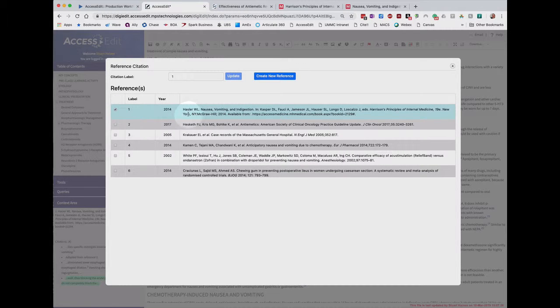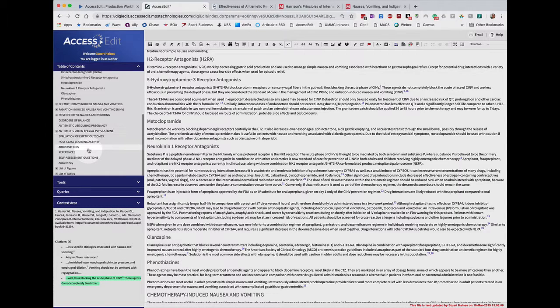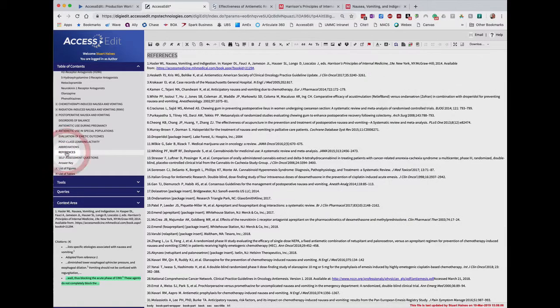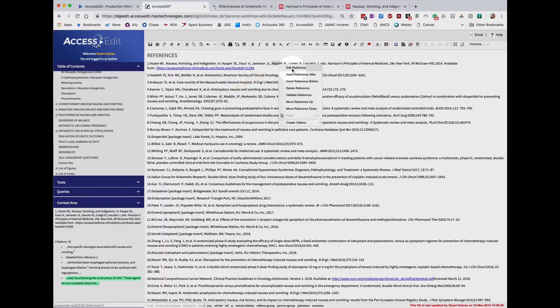And reference number 1 is this chapter, which appears in Harrison's Principles of Internal Medicine, but it says the 19th edition from 2014. And I know there's a more recent edition of the textbook that has been published. I want to continue to reference that chapter, but I want to update this reference. But notice there's really no way to update this. I mean, I can update the numbering. Actually, I can't do that either. So the only way to update a reference that exists within your bibliography is actually to go down to your references, your reference list, and right click in the reference list over that reference. So we're going to edit this reference.